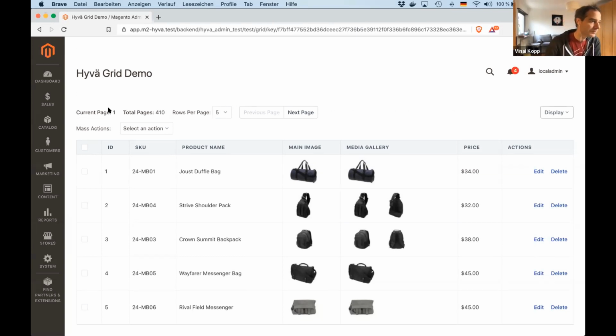Let's see. Yeah, Vinay, we have a few questions, and really, it's a really impressive and very simple way of creating a grid at the backend. Thank you for the session.